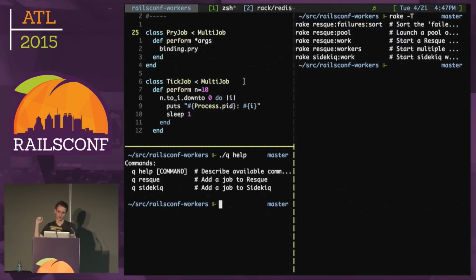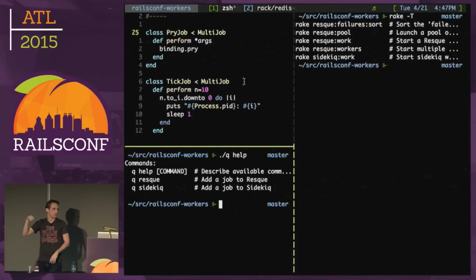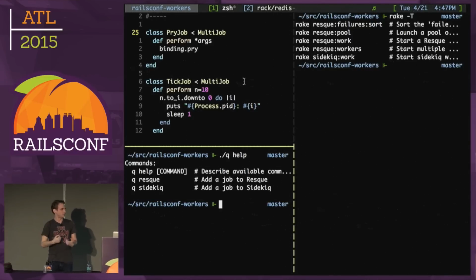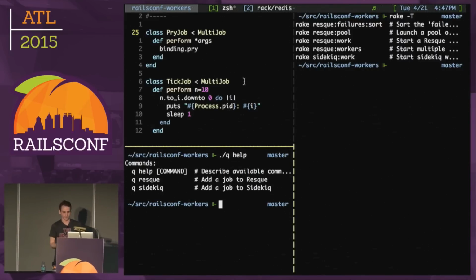What I've got here are a couple of tools that I wrote just to make this a little easier. I've got a pry job that all it does is binding.pry. If you don't know pry, it's like a debugger sort of thing. The big question here is we'd like to understand how, once we get a job put into the queue, what happens? How does that get executed? So let's just do it and see what happens.